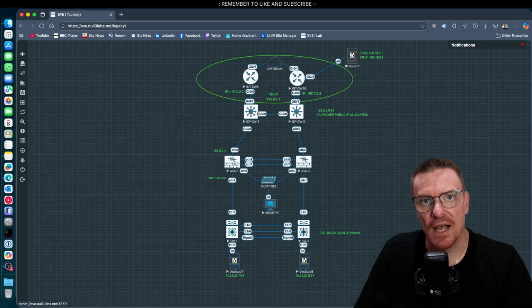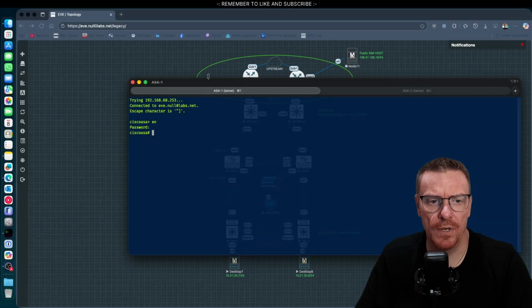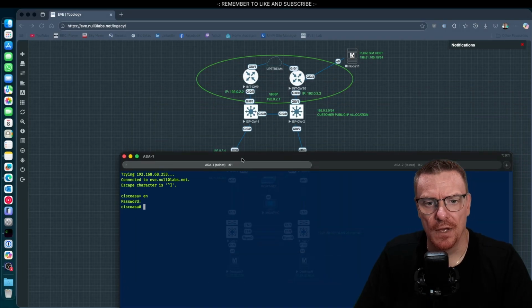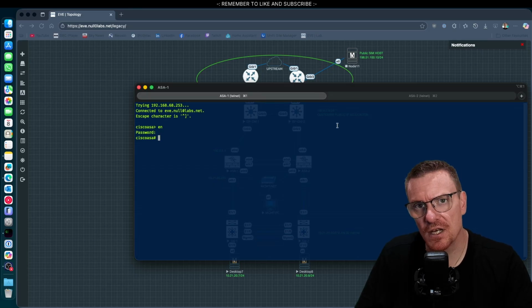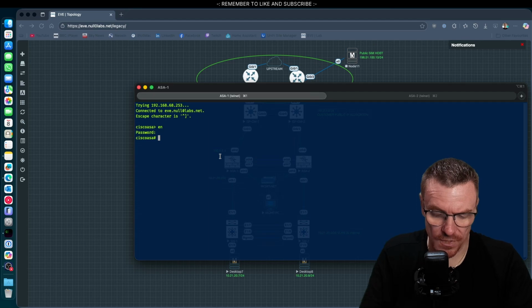So let's jump on to ASA1 and start the configuration process. So here we are at ASA1. And we're going to do a lot of the configuration on ASA1 because once we've completed the configuration and we configured the failover interfaces, the configuration is going to synchronize to the standby device. So we don't have to do any major configuration on the standby device apart from the failover config. So now that we're on here, let's start with some of the basics.